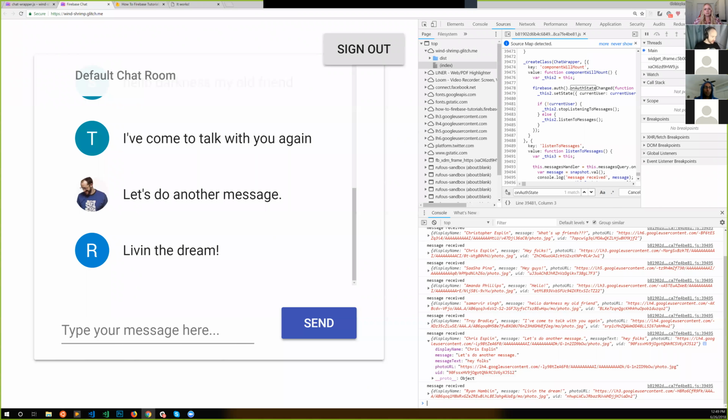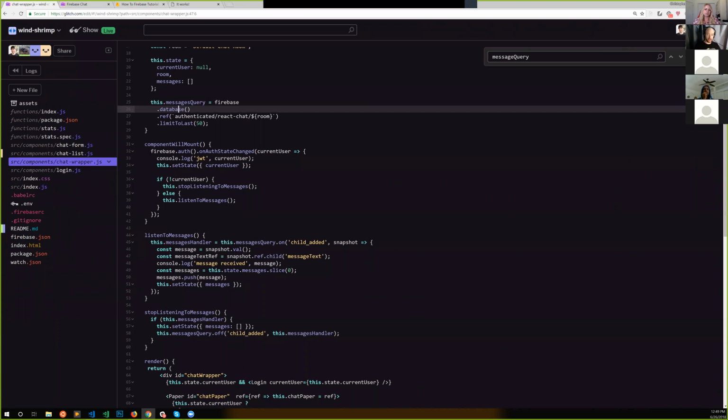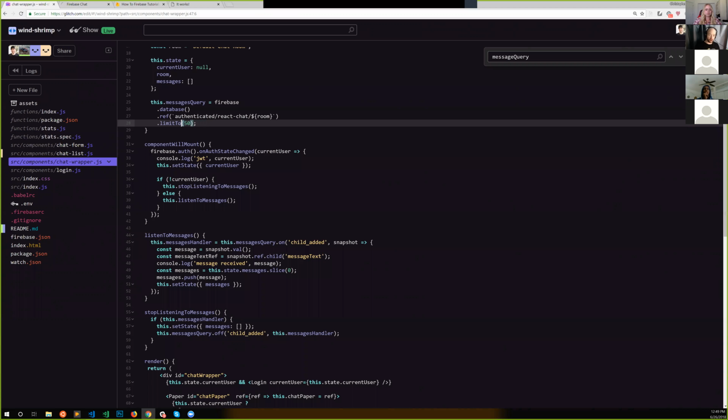Okay, so you said message query. Oh, messages query right here. Yeah, so messages query is literally a query. You take an instance of the database and you make a ref. The first thing you always have to do off a database is make a ref. But then you can have optional query steps like here. So I can say limit to last, I can say limit to first, and there are a few others that you can find in the docs.